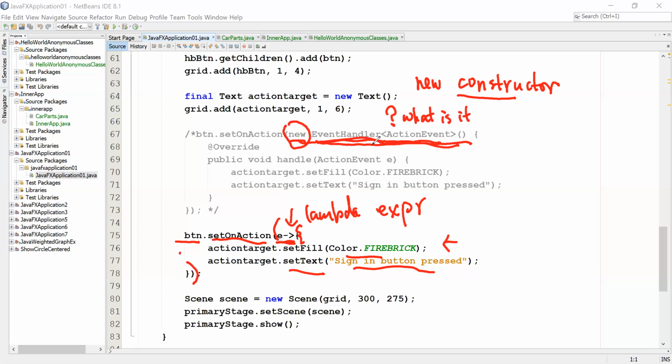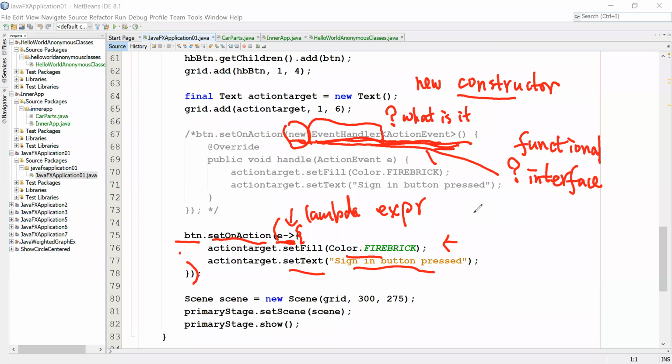This EventHandler is what? I just explained, you remember? It's not a class. It's a functional interface. Okay, very good. So this is a functional interface. Can I do new on an interface? Generally speaking, can you do new on some interface? No. But why here do you do new on an interface?